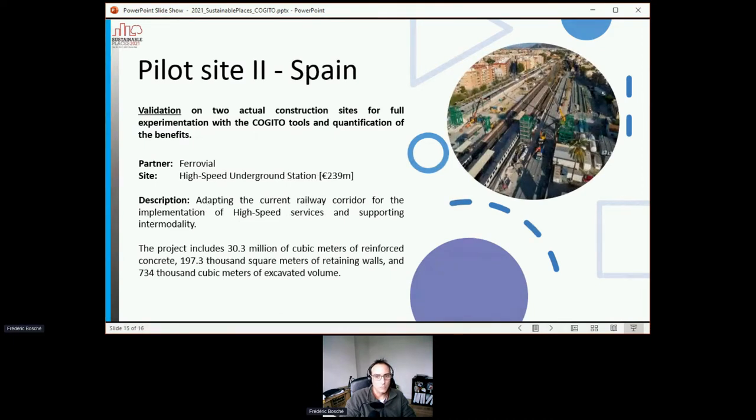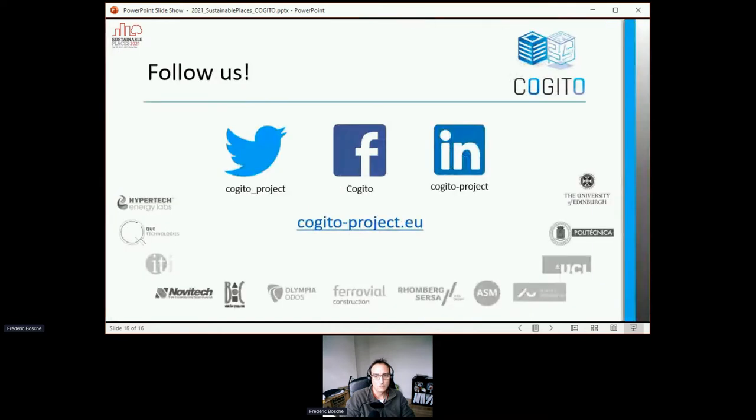And that one is much more likely. It's in Spain, it's the high-speed underground, actually multimodal station. And there's the station itself, but also there's some really interesting rail construction, civil engineering construction for the rail tracks before the station, that we're looking to use as validation case studies.